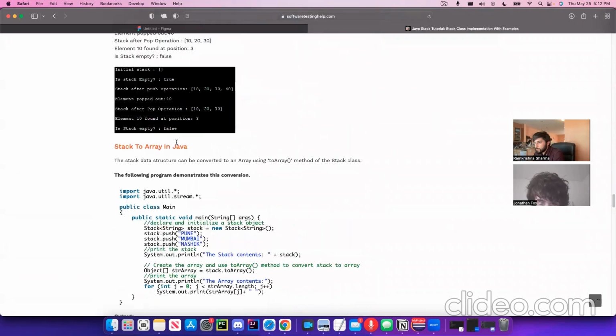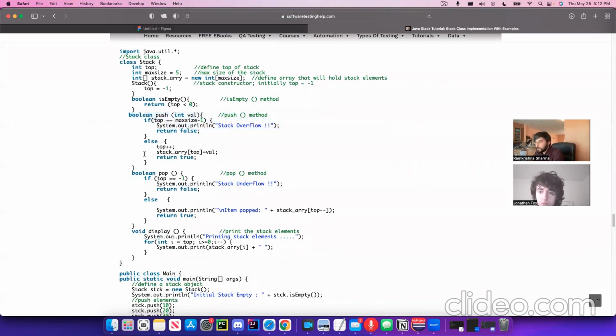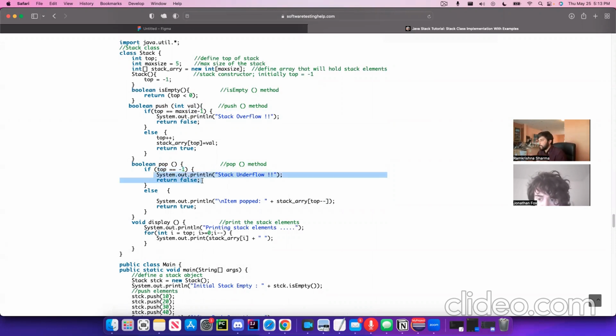Let's see some implementations. So you can see their push method looks slightly different than ours. Their pop method checks the top: is it equal to -1? If it's not, everything else is fine. But if it is equal to -1, then we say you can't do this. It's a stack underflow. You're beneath the bounds of the stack. Otherwise, they'll let you do it.